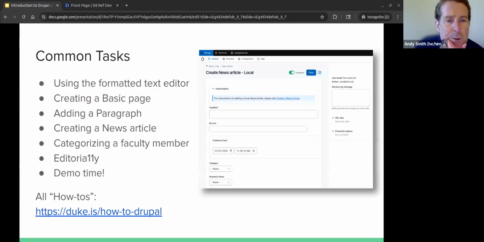All right, so let's take a look at some common tasks. As I think I mentioned earlier, we're going to look at using the formatted text editor, the rich text editor. You often hear that referred to as a WYSIWYG editor. What you see is what you get.